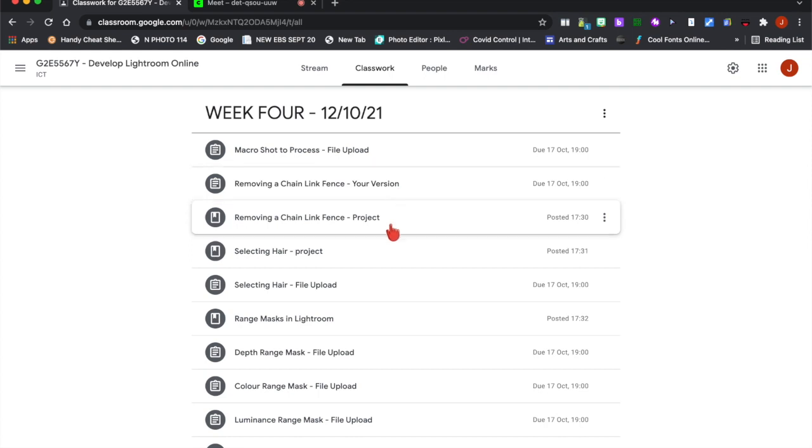Removing a chain link fence, so your version, that's only if you feel as if it's something that you're going to use. Like Margie said, she's got pictures of that type of fence, and so that is something that's quite useful. So I'm not going to labour the point, not if it's something that you're likely to use, but you know the technique anyway. I'm leaving you with another selection of hair project and moving somebody into a different background.